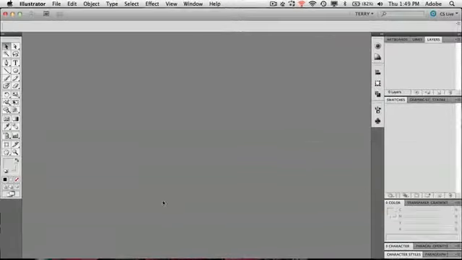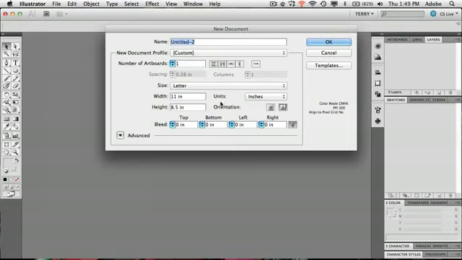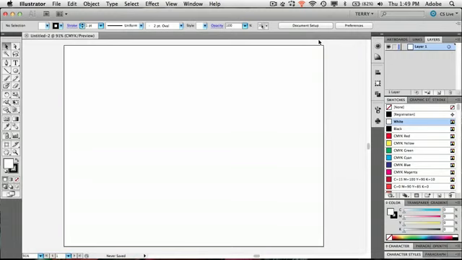So I'm in Illustrator CS5, and we're just going to go ahead and create a new document. I'm going to make my document a letter size document, and make it wide. It doesn't really matter, it's just a sample, but make whatever you want. The idea here is that I'm about to start a logo design. However, I don't have any colors in mind. As a matter of fact, I'm really bad at picking colors.